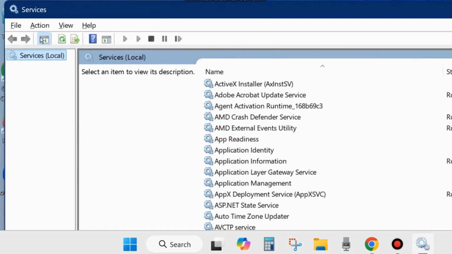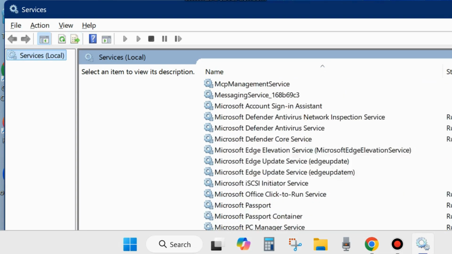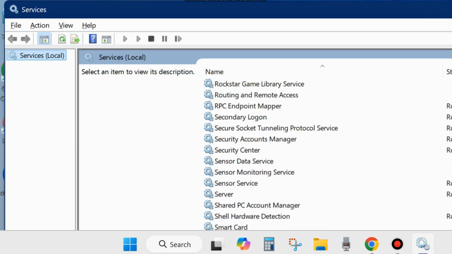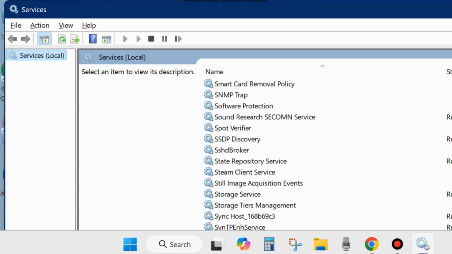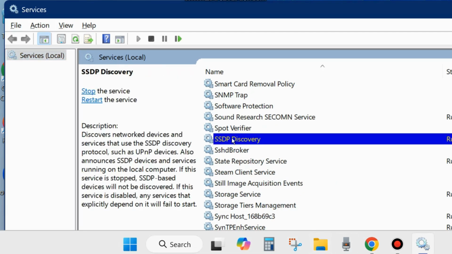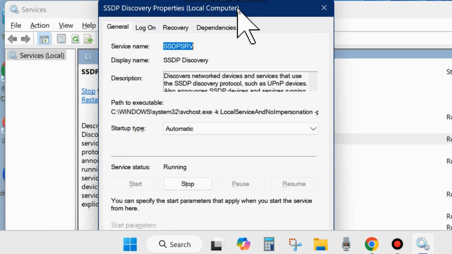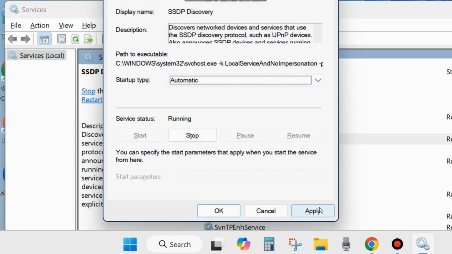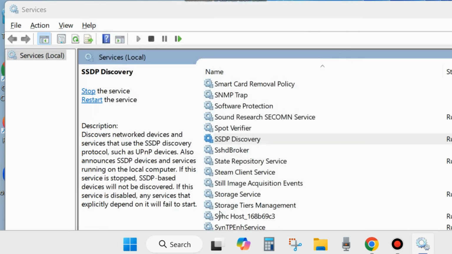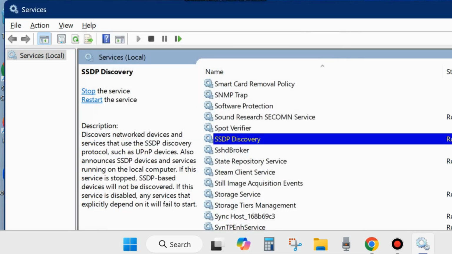Here, under the available services list, scroll down and look for the service SSDP Discovery. Simply double click on it to open its properties, set the startup type as Automatic, and make sure that the service status is in start mode. If you find it in stop mode, then start it, set the startup type as Automatic, and choose Apply and OK to save the changes.